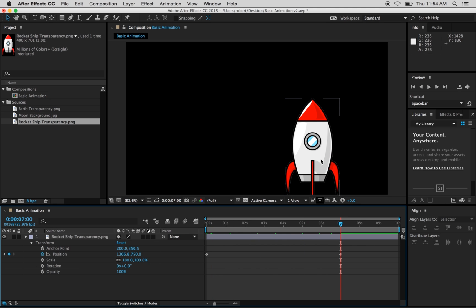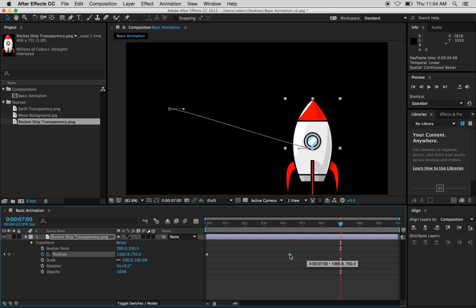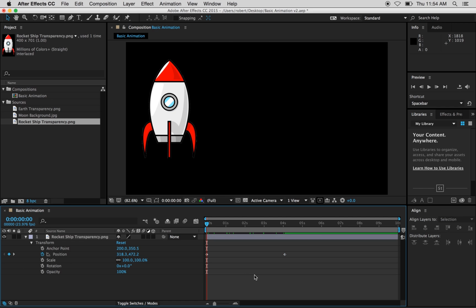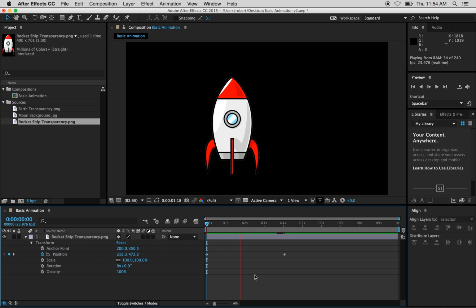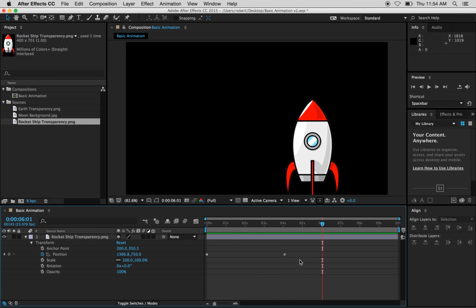But what if we want to change the speed with which the rocket moves along this line? Well, the easiest way to do that is to just actually move the keyframe itself closer to the beginning so that the rocket does its path in less time. And you can see when I play back, it moves a lot faster because it only takes about 4 seconds instead of 7. And it stops when it gets to that keyframe.